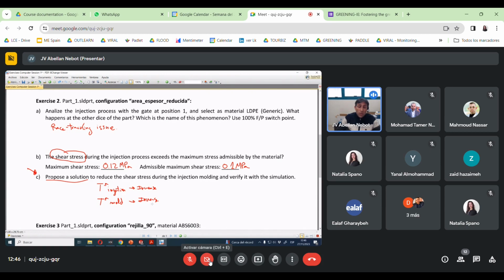So if you reduce the cooling, you increase the viscosity. Sorry, you reduce the viscosity. Okay. So the idea is to make the polymer with a lower viscosity. So if it's with a lower viscosity, you will reduce the shear stress.